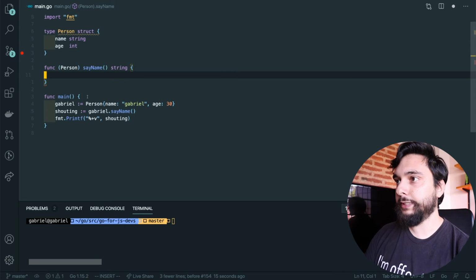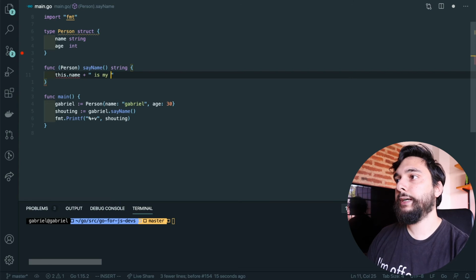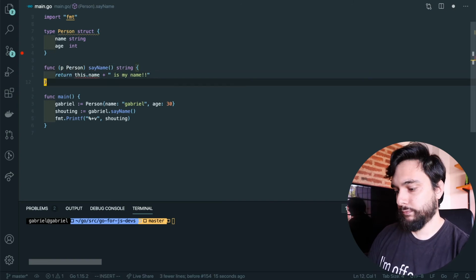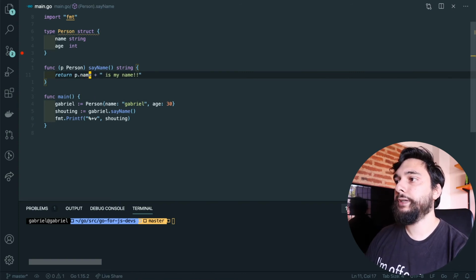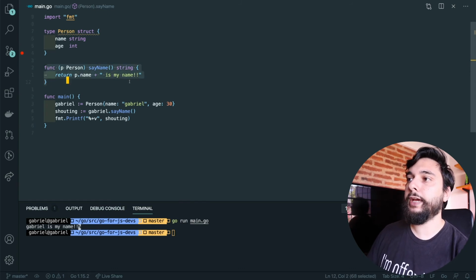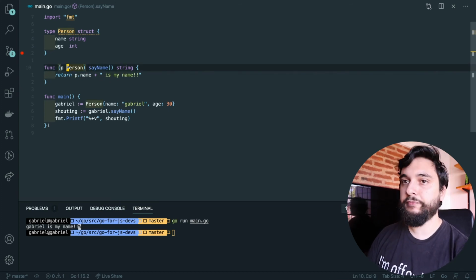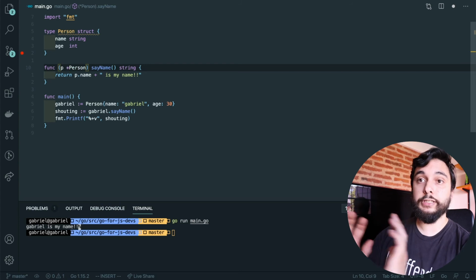The problem though is that there's no concept of a this in Go. Okay, you can't do this.name is my name. So what you do is you say that I'm going to access the receiver via the p variable. p.name is my name, okay? So let's run this. All right, you see? So this is how you declare a method. Now, here I'm using a value receiver. I'm going to explain the difference between value and pointer receivers when we talk about pointers, but you can also have a pointer receiver. Don't worry about this for now. We'll cover this when we talk about pointers.